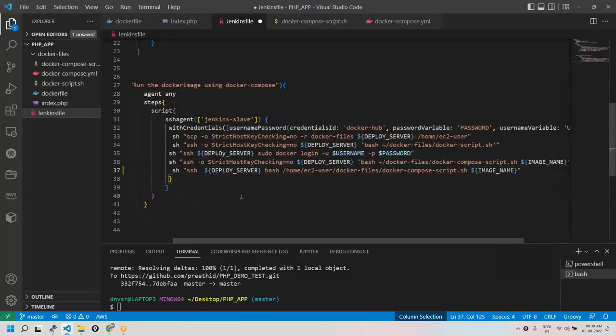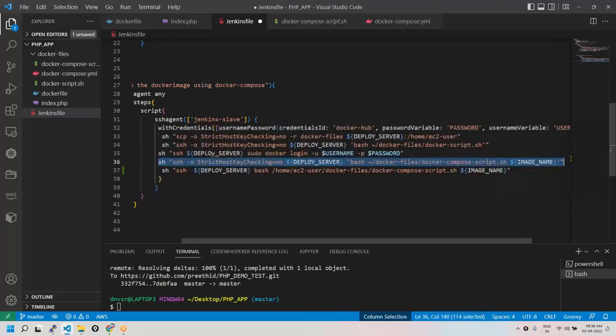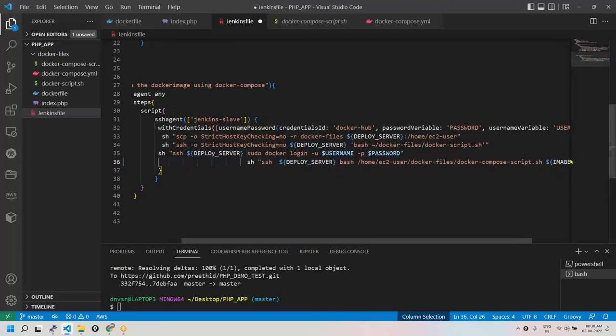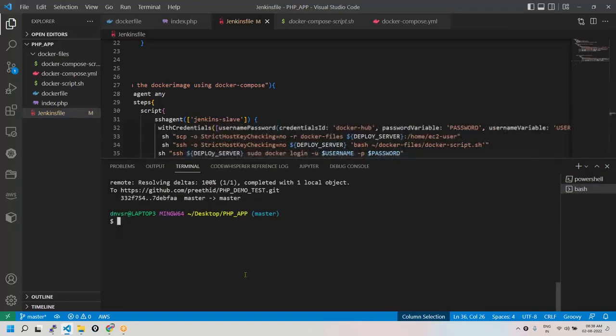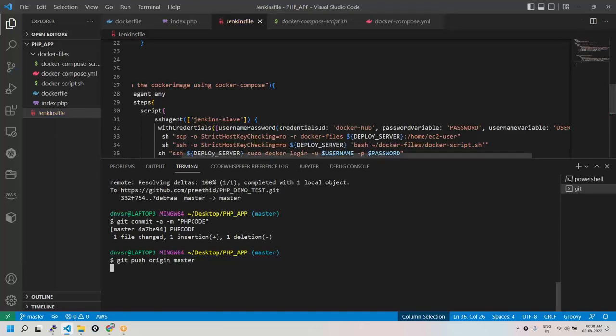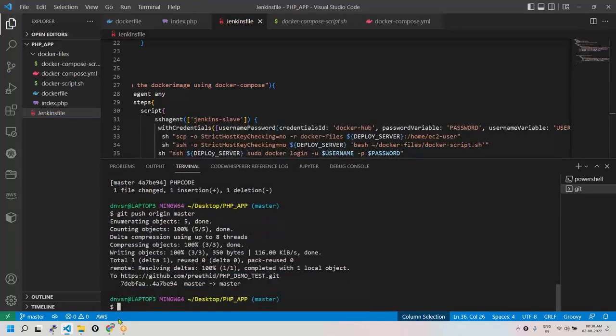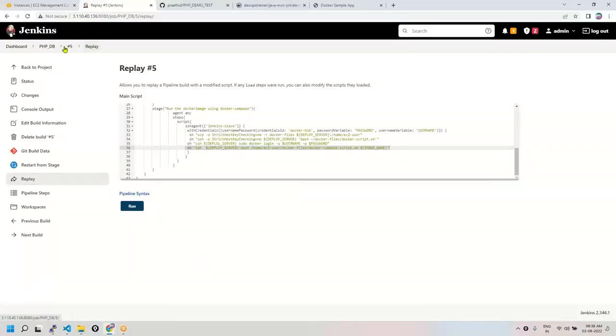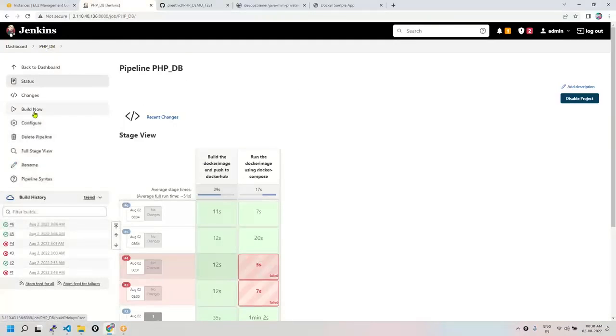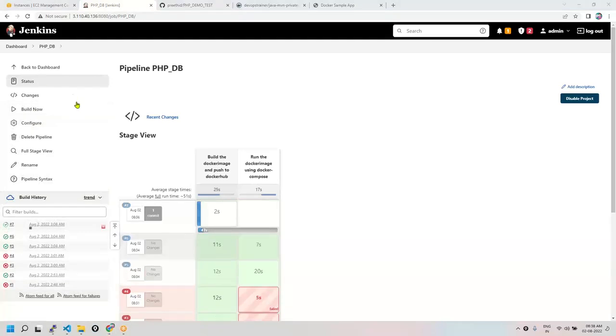Okay. Just don't put single quotes to this bash command because it could not interpret the variable. Alright, that's all. Now you could run straight away without replay. Two stages done. That's our pipeline.